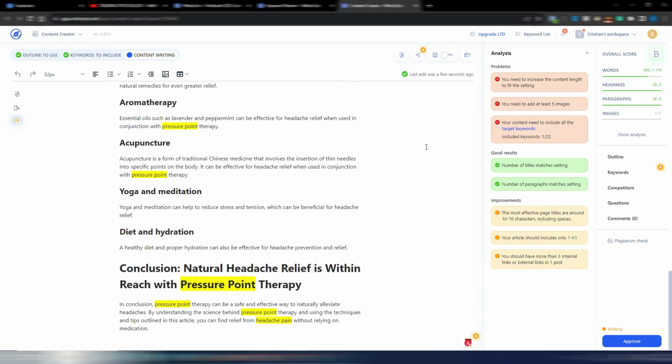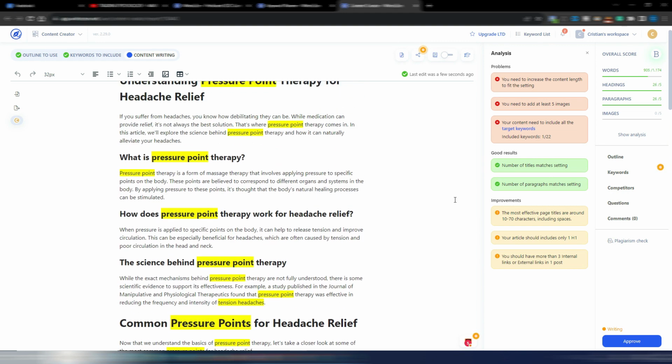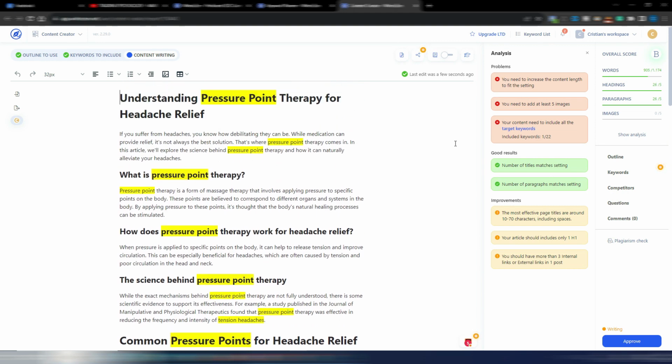Again, it's the first time I'm using this, so let's see if it's good or not. As you can see, I also have an overall score, it's a B. The article is not too long, I have to say, it's just 905 words, but you can obviously edit it and make it longer. I have this analysis with problems. You need to increase the content length, okay? You need to add at least 5 images, okay? This is something you can also do directly on WordPress and not here. Your content needs to include all the target keywords.